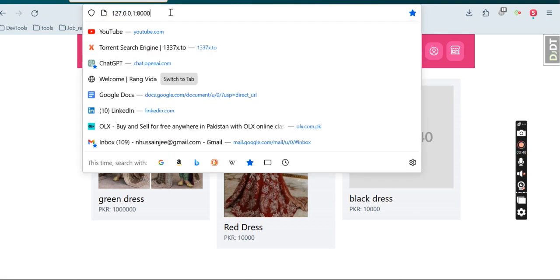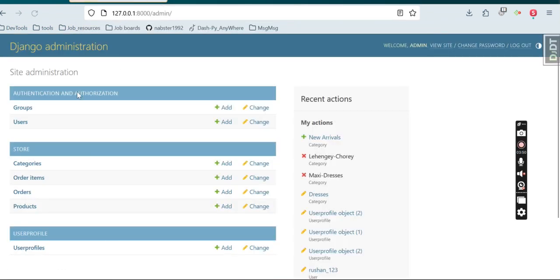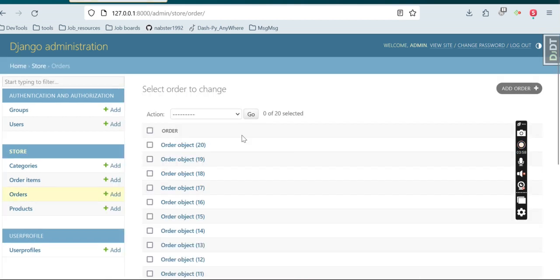If I go to admin, this is the admin interface where I can change categories, change order items, change order. If I go to orders, I can see whatever orders are there. I can add users. I could add new businesses, delete businesses. So a lot of functionality comes right out of the box with Django, and it's all secured with Django's built-in security and authentication systems. I just wanted to show this to you guys today, and let me know if you would like something similar.